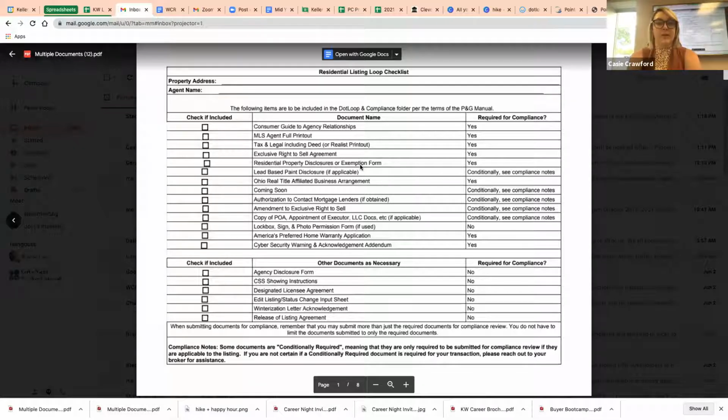Lead-based paint disclosure, that is conditional. It's only if the property is built before 1978. Does our compliance department still require it just for our clients? Like even if it's built after 78, do they require it in the files still? No? Okay. So yeah, only if it was built before 1978, you need a lead-based paint disclosure.